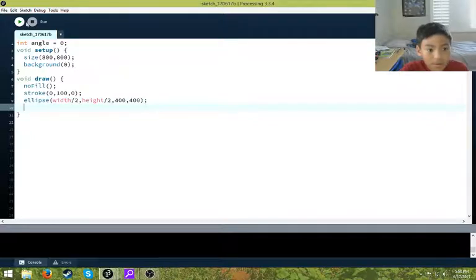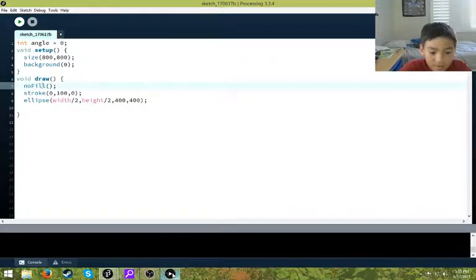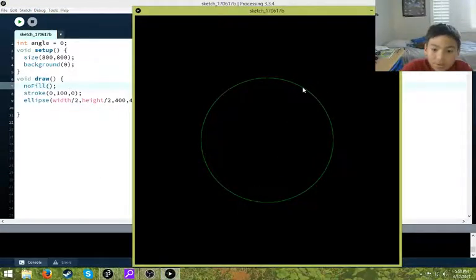So now we have a circle. As I said before, it doesn't fill in because of no fill, and the stroke is the color of the outline at least, which is green.